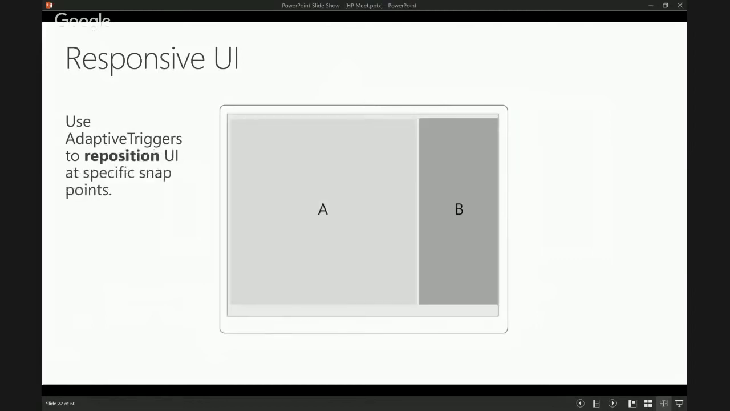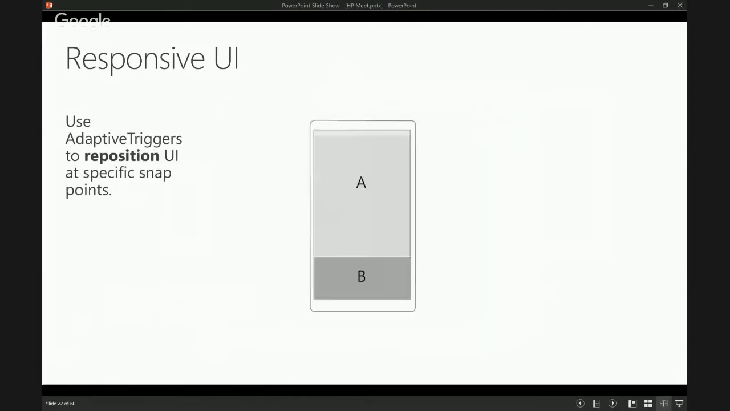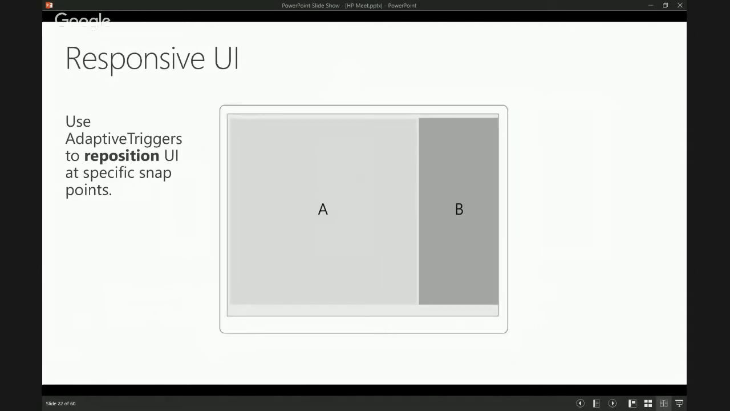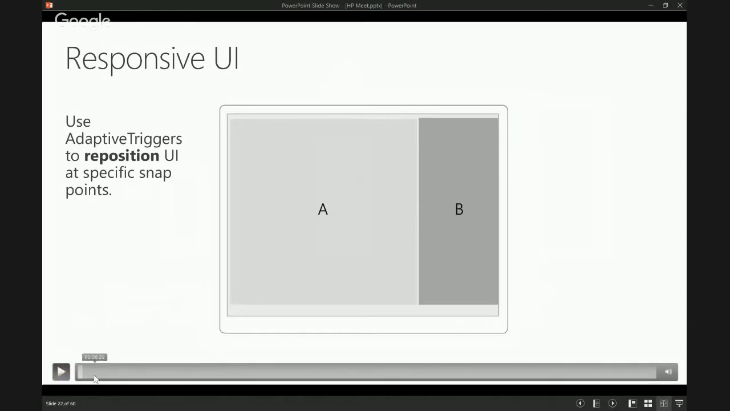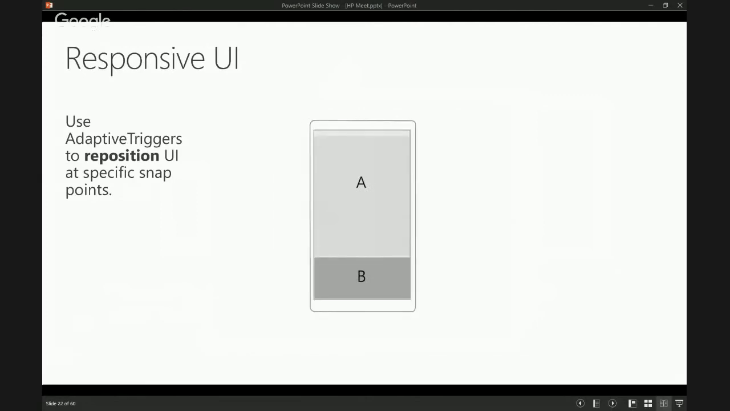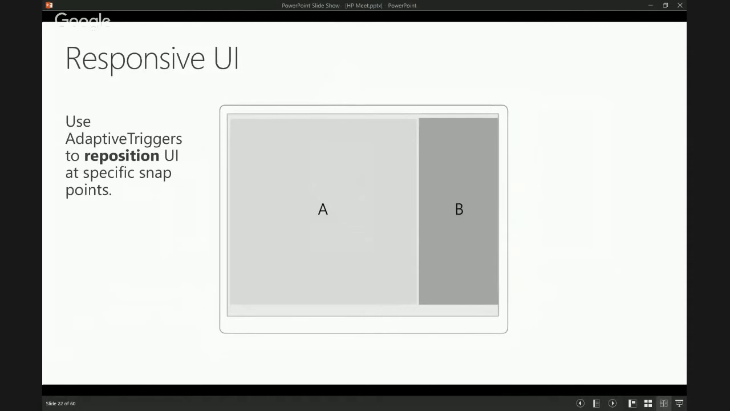So here again, you will see that in this particular case, we are using adaptive triggers to snap the UI layout. In this case, you have two different, maybe some kind of a text control, and basically what happens is when this moves into a different layout, then you're not only responding to this change, but you're also repositioning some of the UI elements. So two things we talked about. One is fluid UI, and the second one is responsive UI, right?